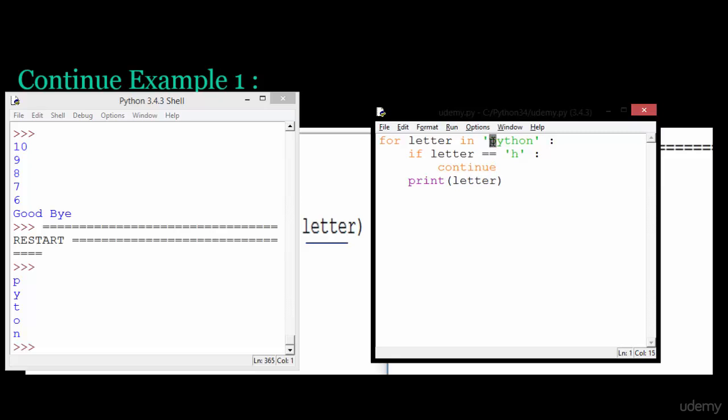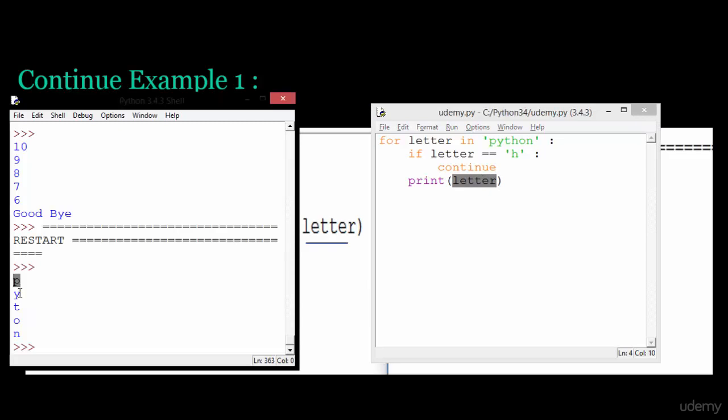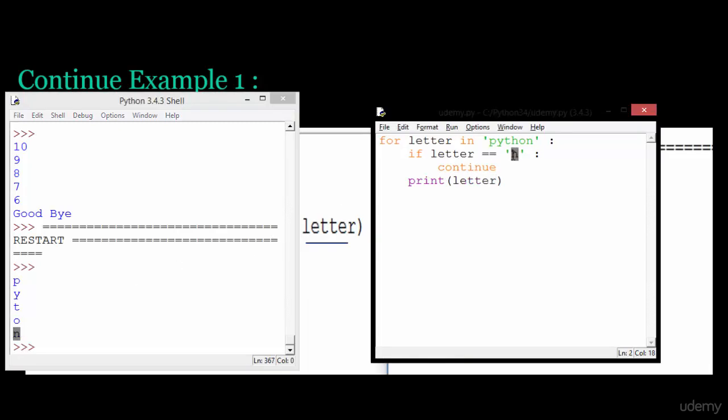Here it will get P. Is this P equal to H? No, it will print P. Y does not equal H, it will print Y. T does not equal H, it will print T. H equals H, it will continue and move back again and get O. O equal to H? No, it will print the letter. N equal to H? No, it will print the letter, and so on. It just skips one iteration, the H iteration.